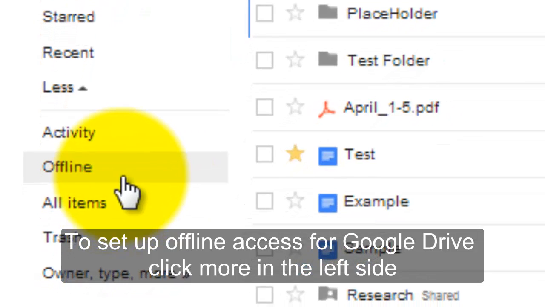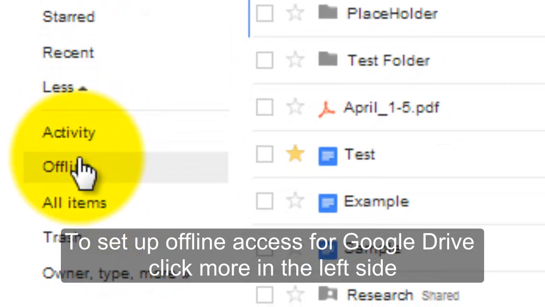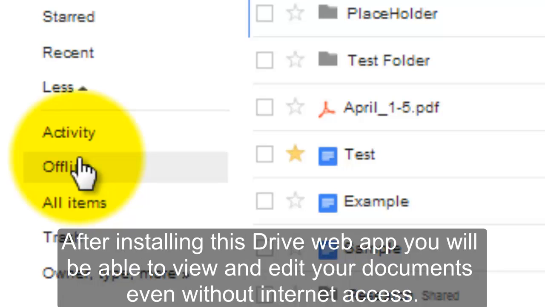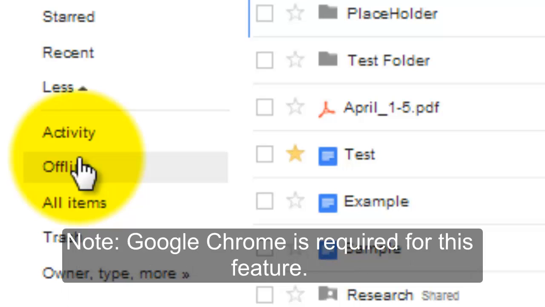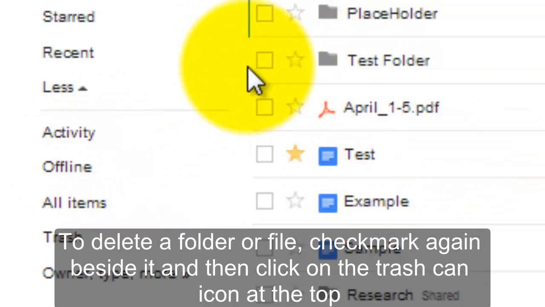Now, to set up offline access, click More on the left side and then click Offline. Once offline is clicked, the web service will be installed as long as you are using Google Chrome. Offline access allows you to view and edit your files without internet access. This is great if the internet went out or if you are on a flight and you still want to access your files, but you must use Google Chrome. This will not work on Internet Explorer or Firefox.